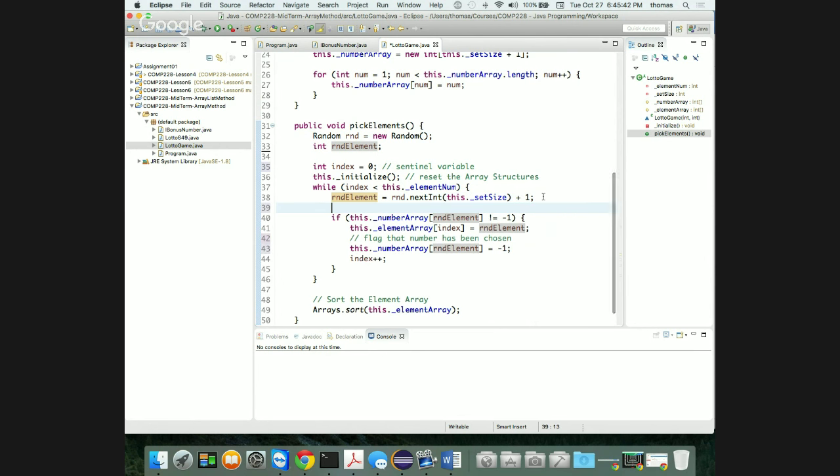Here I'm checking if the random element has been chosen. If it hasn't, then that's good, then assign it. If it has, then skip this if statement and loop again. Generate another random number. The only way I'm going to increase my index is if the one I'm checking has not been chosen. So I'm going to keep generating random numbers until I get an index that's not chosen. Once the index isn't chosen, then I'm moving on.